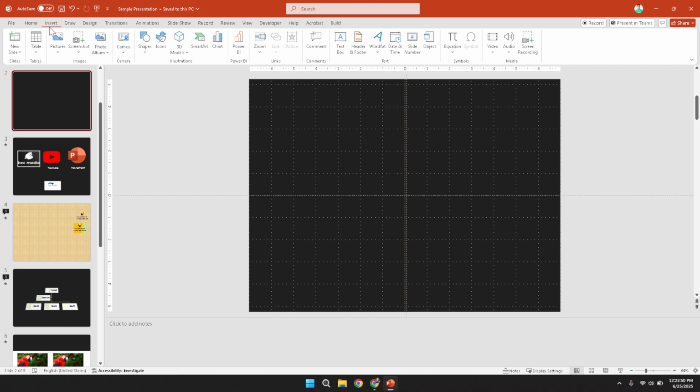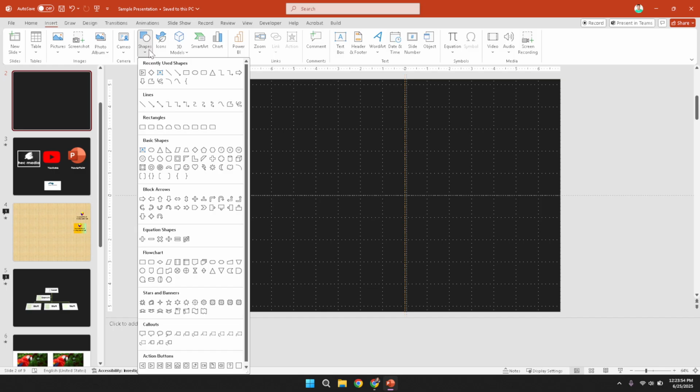Within the Insert tab, search for the Shapes option and click on it. The Shapes menu will present you with a wide variety of graphical elements that can be placed onto your slide. Take a moment to familiarize yourself with these shapes. They range from simple rectangles to more intricate icons, each designed to serve a different function.